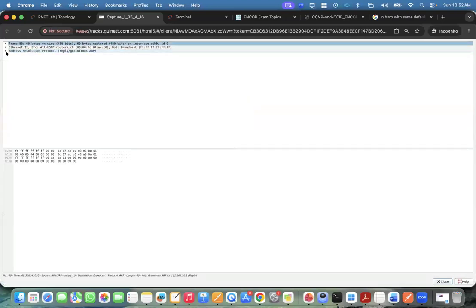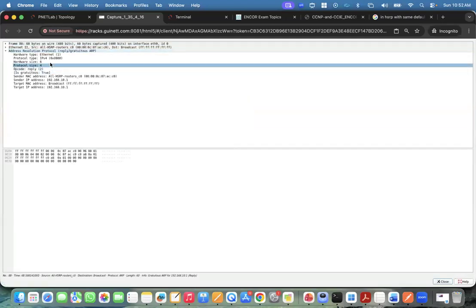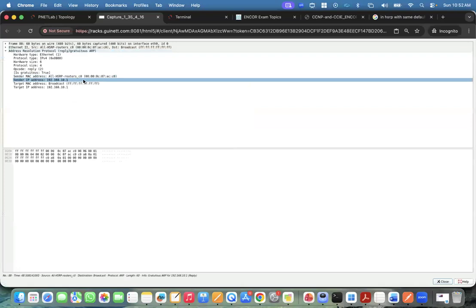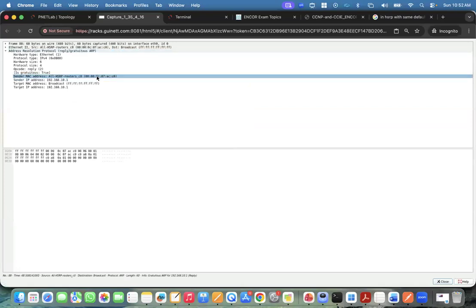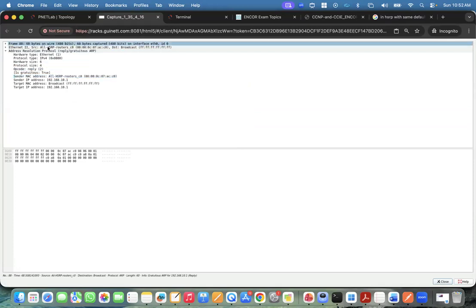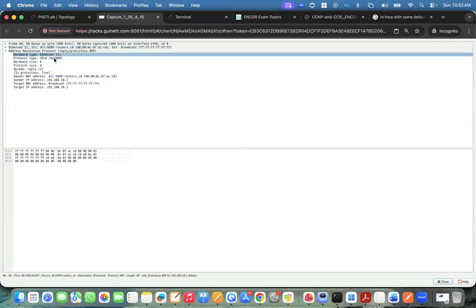Does anyone know what a gratuitous ARP message is in HSRP? What is the role of the gratuitous ARP? Any idea? It helps to check whether the IP address is assigned or not. It could help to avoid duplication of IP addresses. Okay. Any other idea? What is the gratuitous ARP in HSRP, VRRP or GLBP? You can see we have one of the packets that is a gratuitous ARP here.